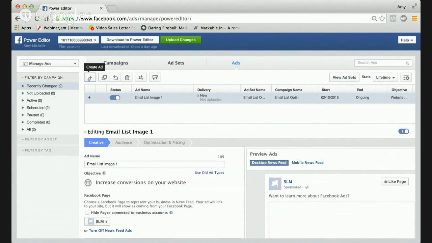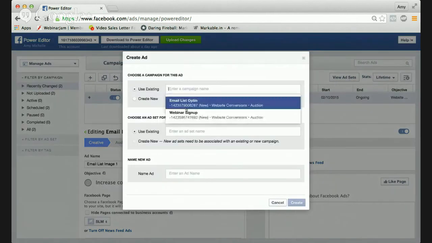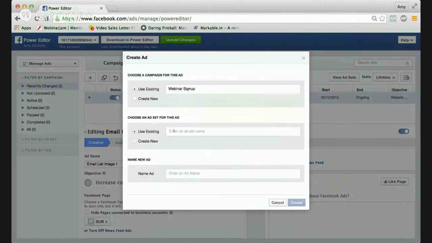Let's create a new ad. So we're going to select our campaign there. Let's say webinar, sign up, image 1, create.